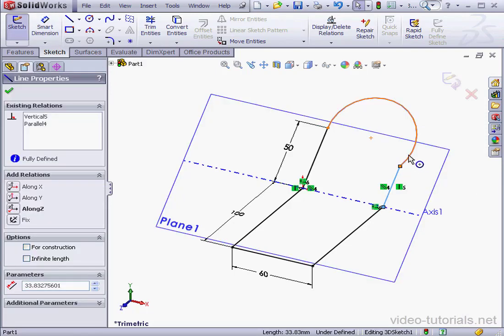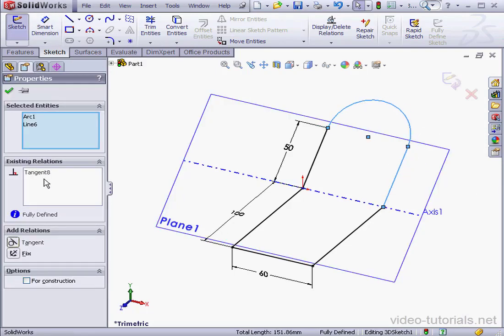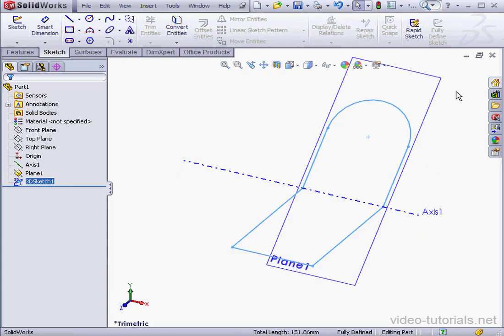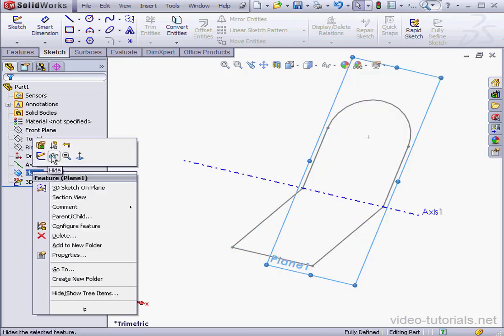Now we need a tangent relation between this line and the arc. Let's add it. OK. Here's our sketch, fully defined. Let's exit. Now right-click on plane 1 and hide it.